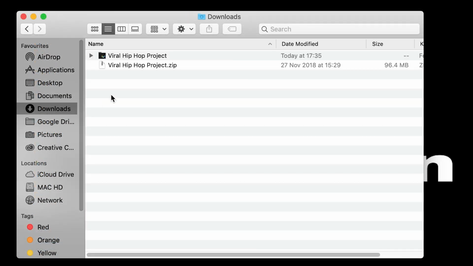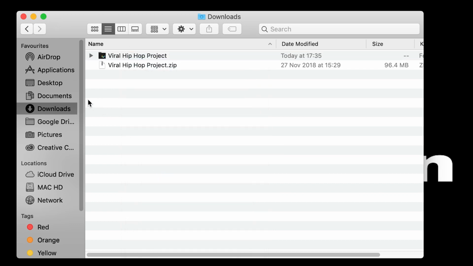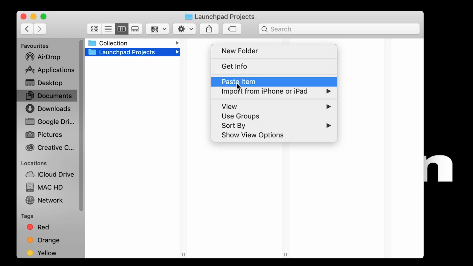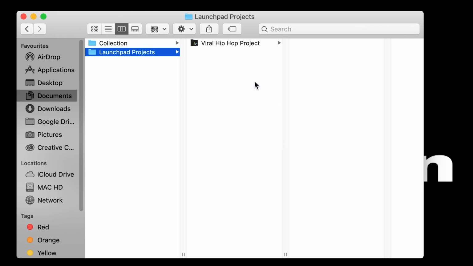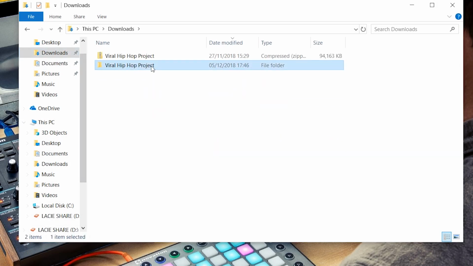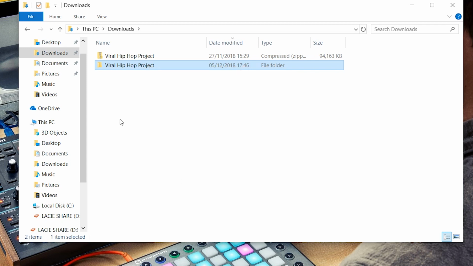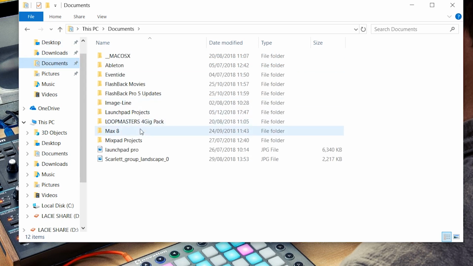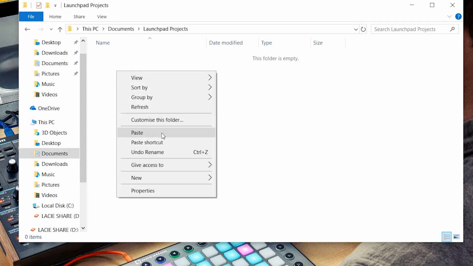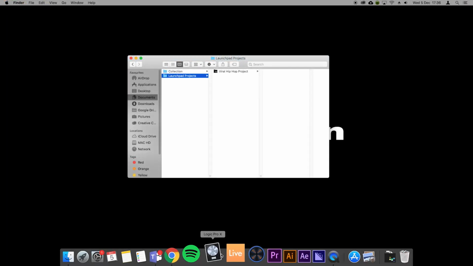Then return to your downloads and we're going to copy and paste the extracted files into the new Launchpad Projects folder, just like so. Next up, open Live.